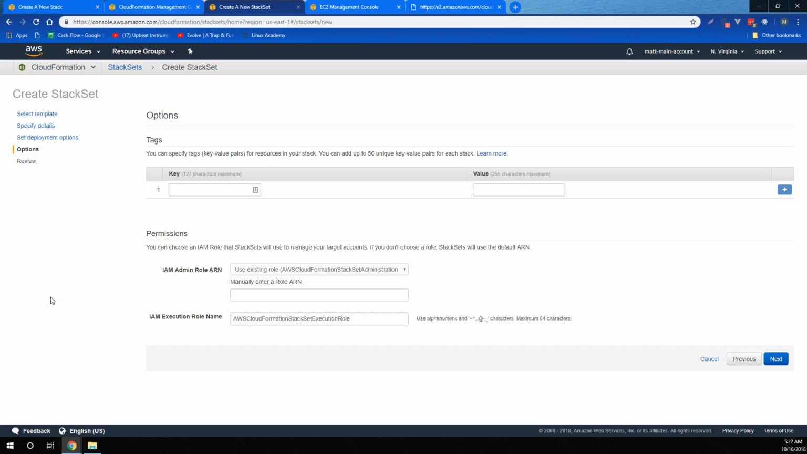Now, we're not going to deploy a stack set, but I do want to talk about one more thing in your stack set creation process, and that's the IAM admin role and the IAM execution role. So you need 2 roles in order to be able to deploy a stack set. You need a role in the account that you want to deploy the set from, and a role in the account that you want to deploy the set to.